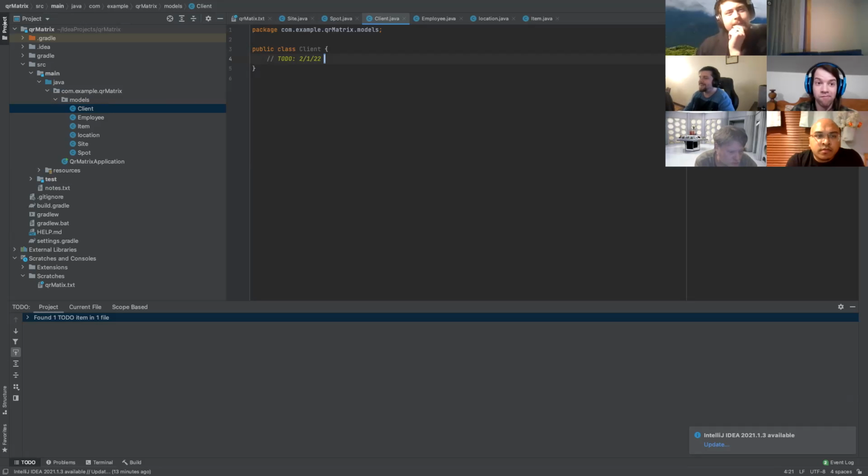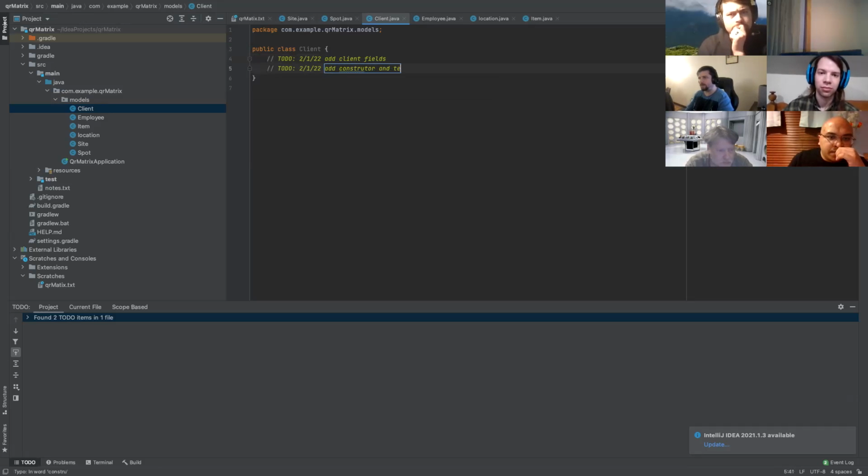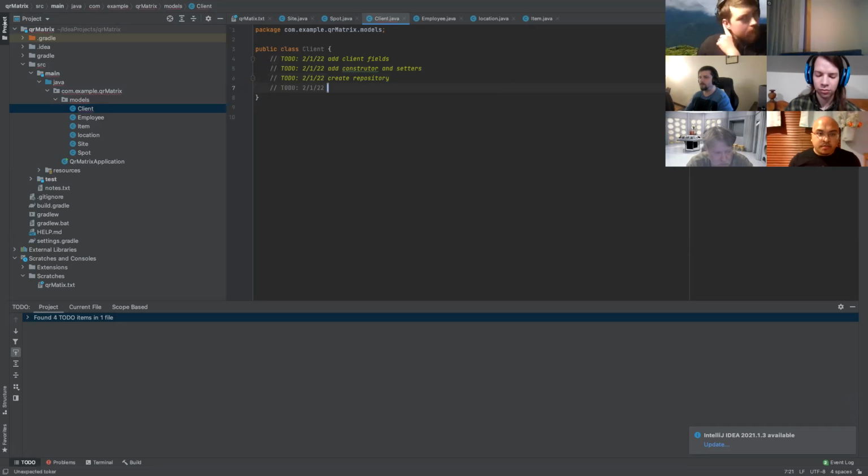Cool. Okay. TODO: add client fields. Setters. Just make sure I don't forget them. Do a TODO. Dang it. So don't hit the space bar, otherwise it won't work. TODO: create repository. Controller.